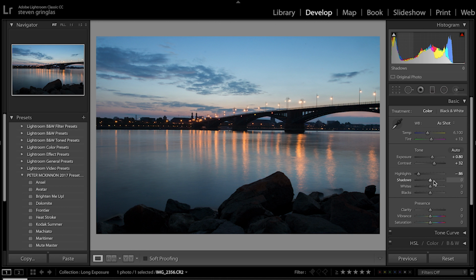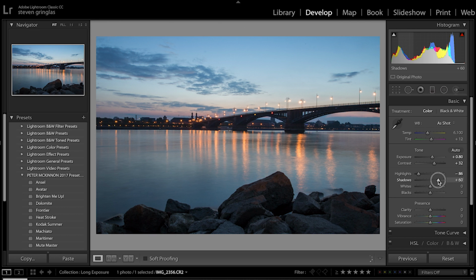Then I'm going to bring up those shadows because the rocks at the bottom are very dark and you don't get any details. When I bring these up, you can see a lot more of what's happening down in the rocks and also over on the bridge and back in the buildings, you get just a lot more details. Then bringing down the whites a little bit and also bringing down the blacks just a little bit.